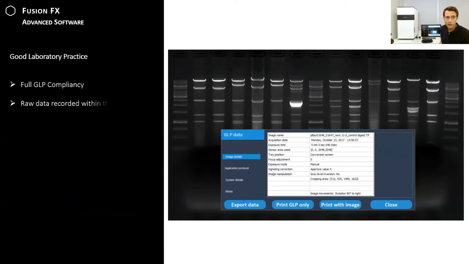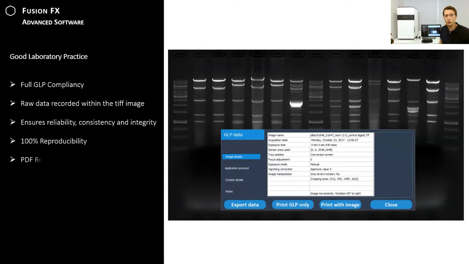We offer also the good laboratory practice with a full GLP compliancy. It means that all the acquisition settings are recorded within the TIFF image. So whenever you want to modify the display of the image, you can always go back to the raw image data. That ensures reliability, consistency, integrity, as well as 100% reproducibility. And you can also export those settings and the image into a PDF report.